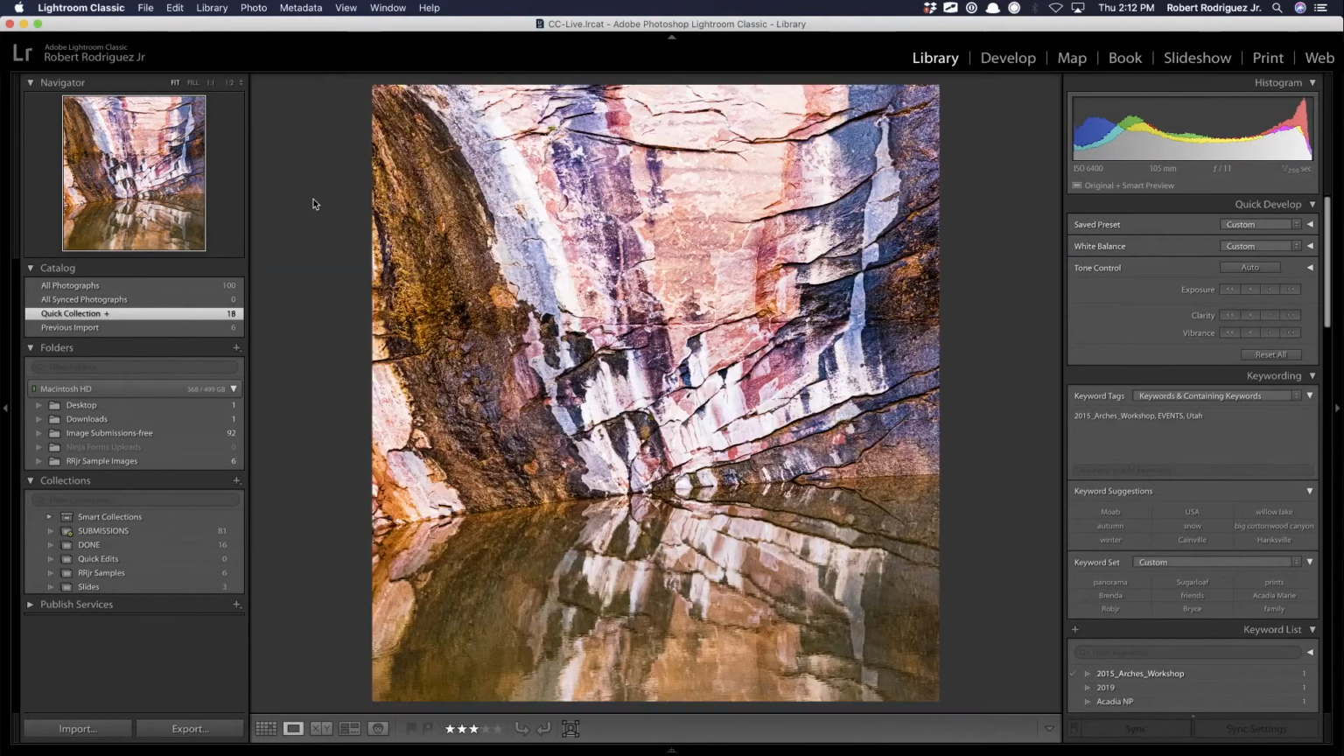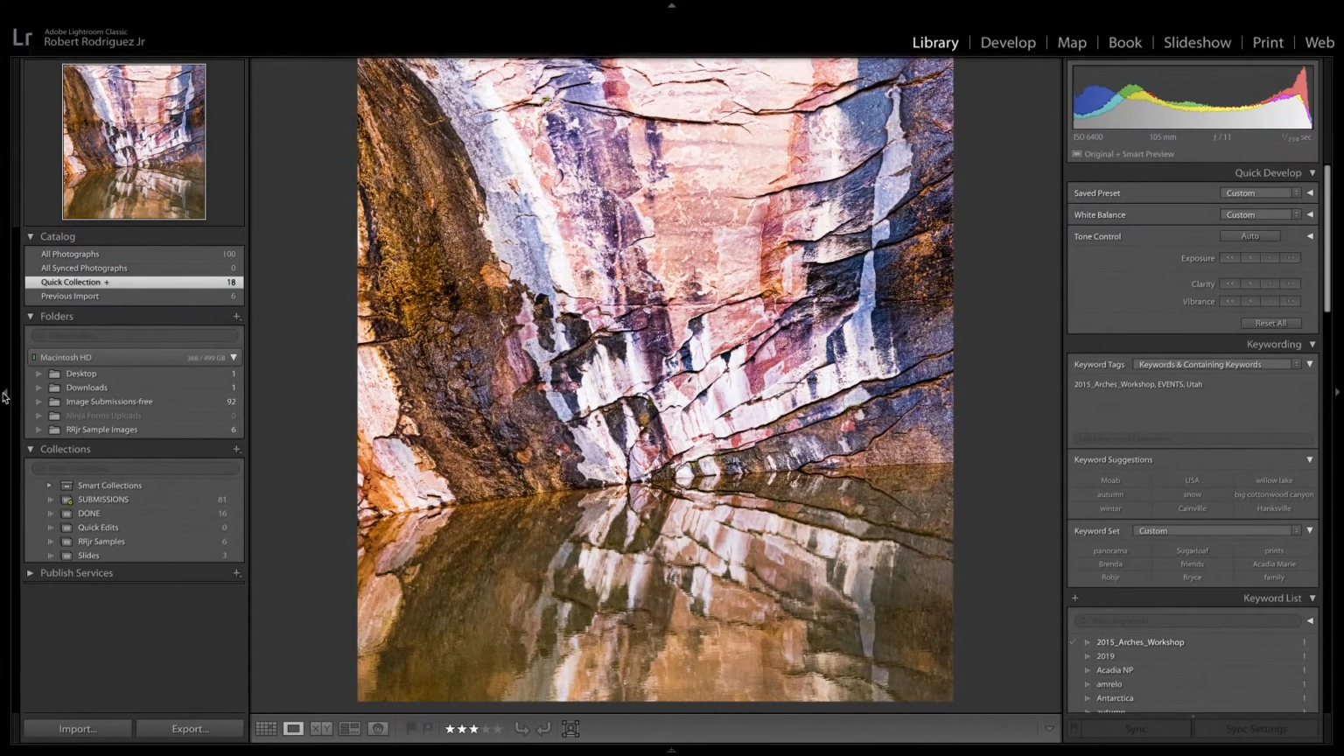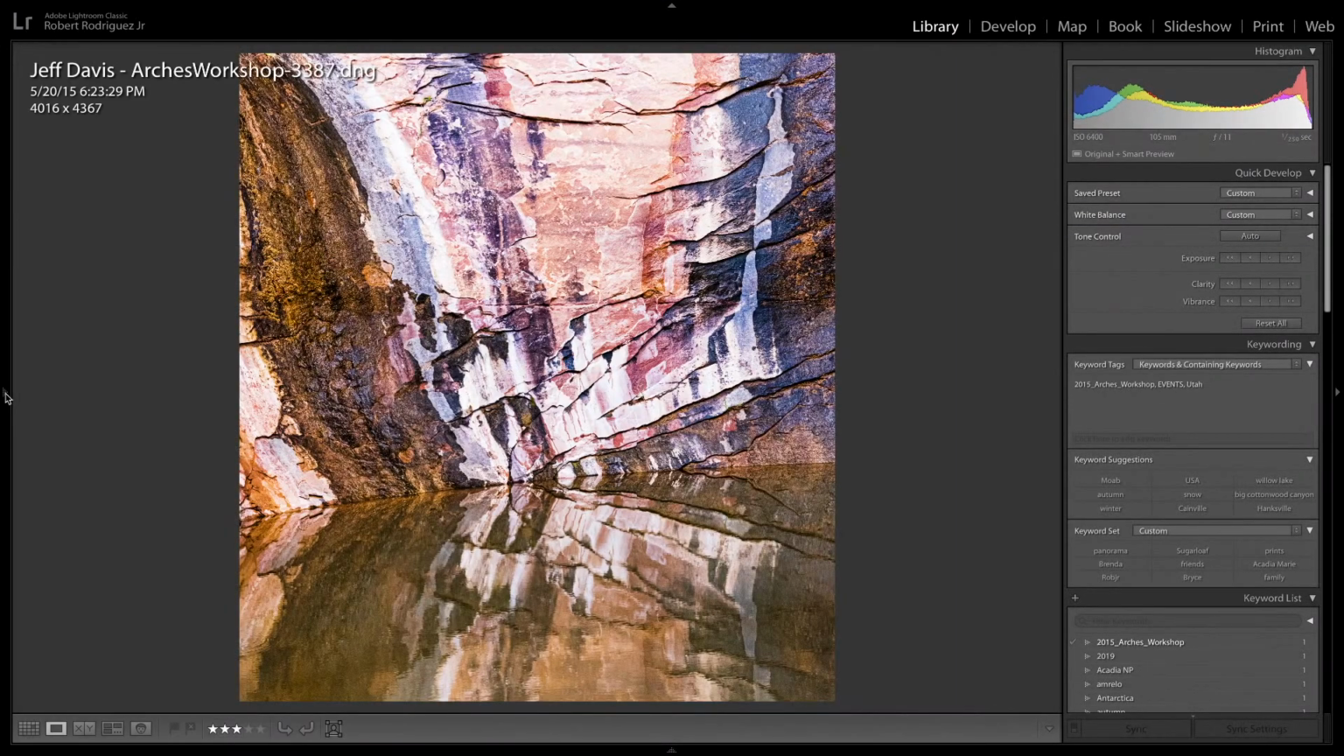And we're going to start off with this image by Jeff Davis. And what I like about this image is, first, it's the color. That's the first thing that you see that pulls you in. The abstract pattern of colors and shapes. It's got a very painterly kind of look to it. Pastel type colors, but they're very saturated and very strong, which is not necessarily a bad thing.